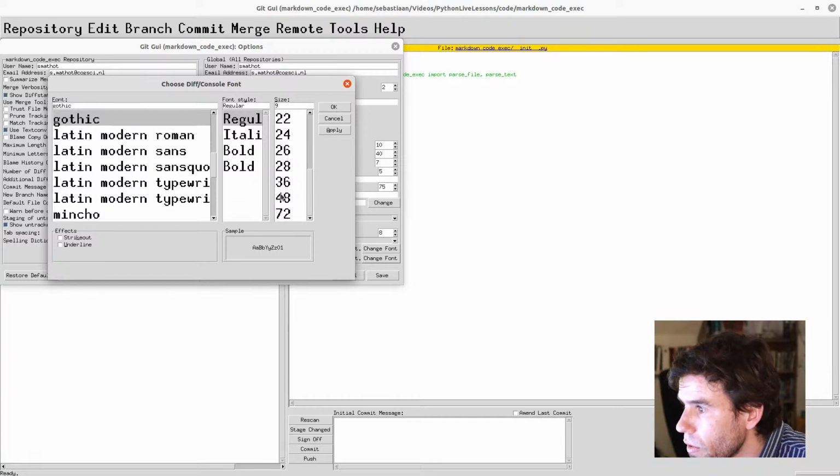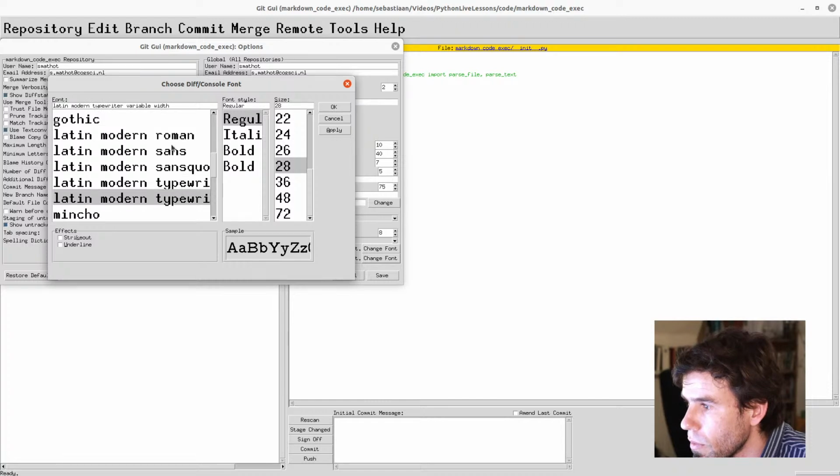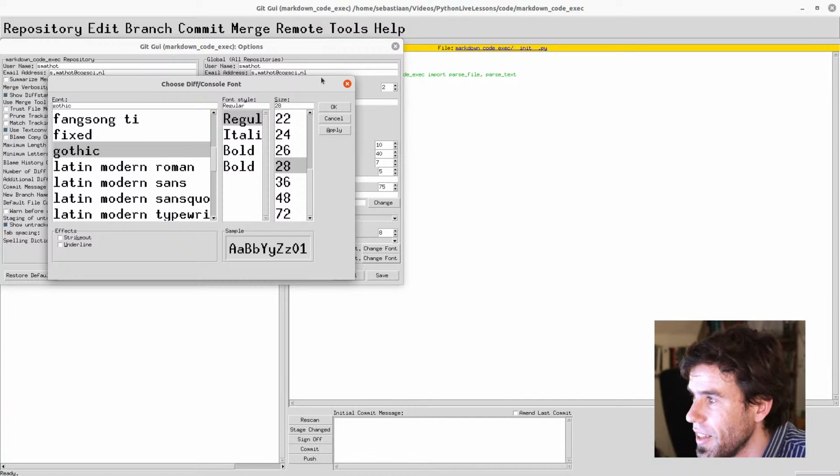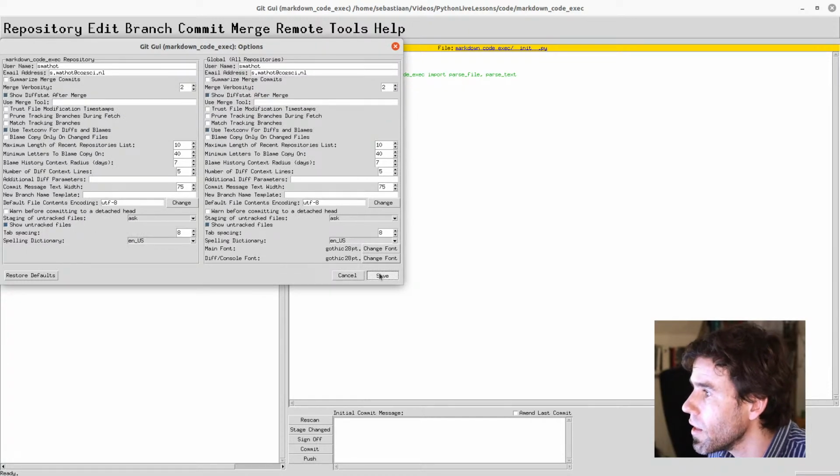And for that, actually, let me make the font bigger again, because otherwise you can't see. This is a horrible font, actually. Can we do better? Gothic. Well, no, let's just have this 80s font. All right.